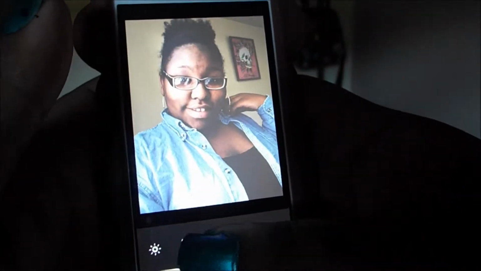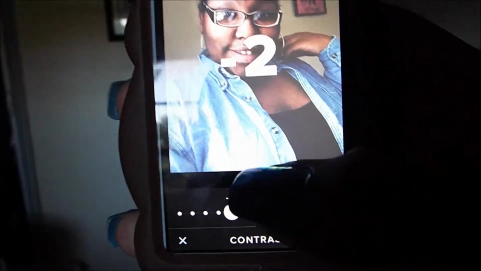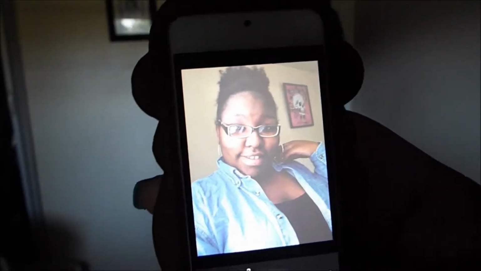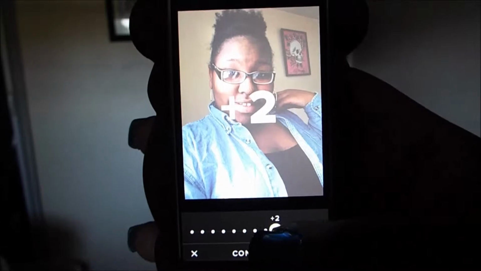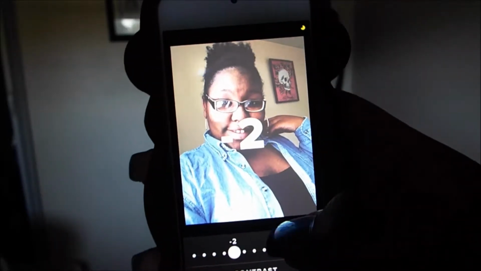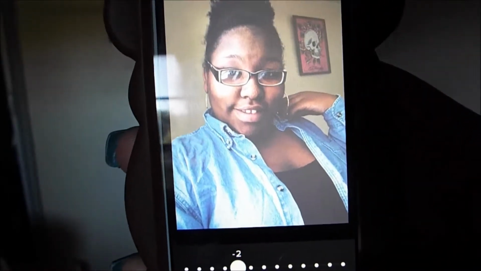And then you can increase the contrast. This is what really gives it that faded look or a brighter look. This is what gives it the darker color, or you can go up and it gives it that more faded look. So I like to go downward so it's softer. So check mark.